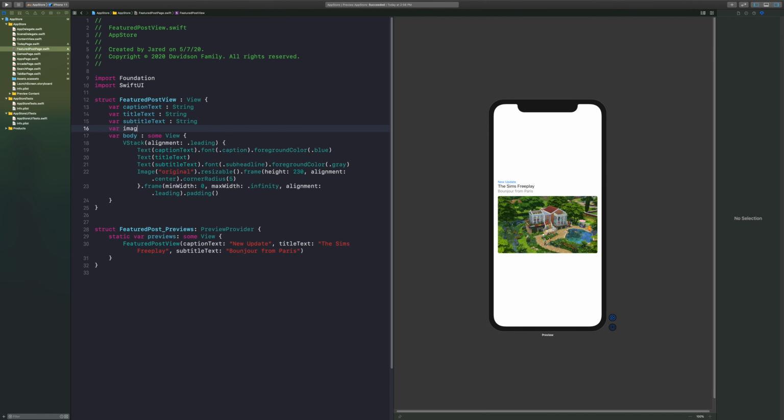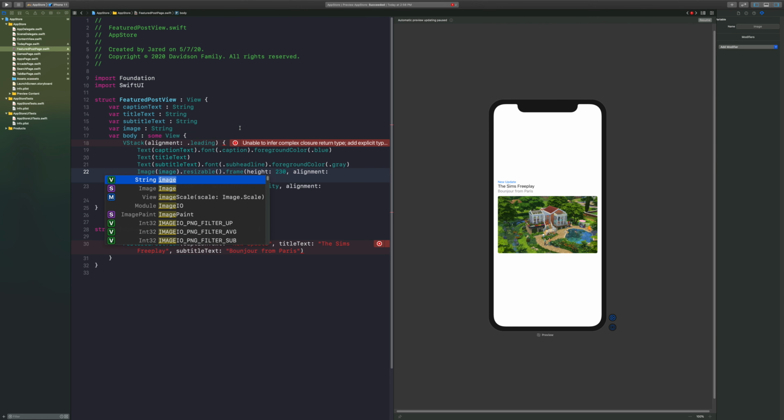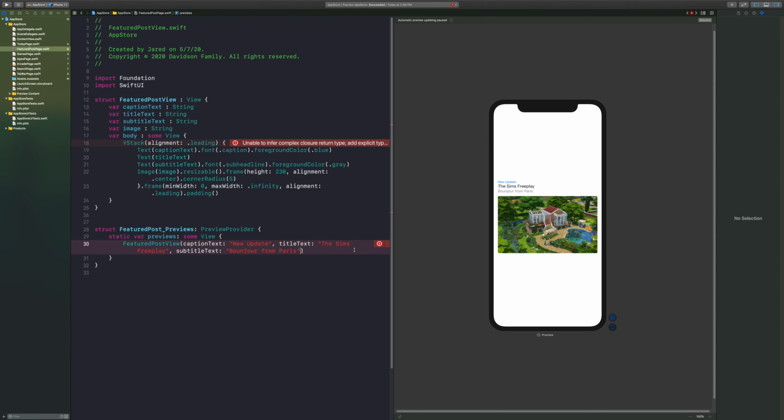So within this, we also need to say var image colon String. I'm going to go ahead and put in our image that we're passing through. Then we need to put this down inside of our preview. Everything's running good on our featured post page. Now let's take this and put it inside of the scroll view.